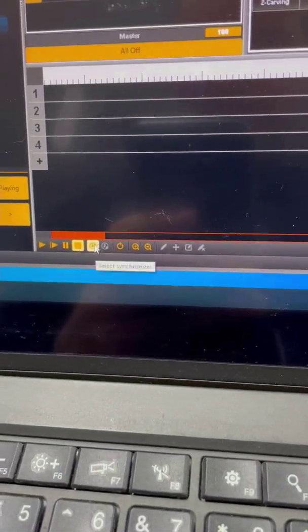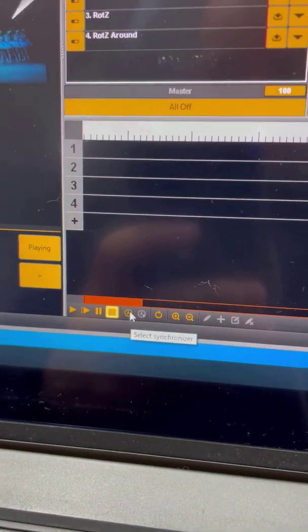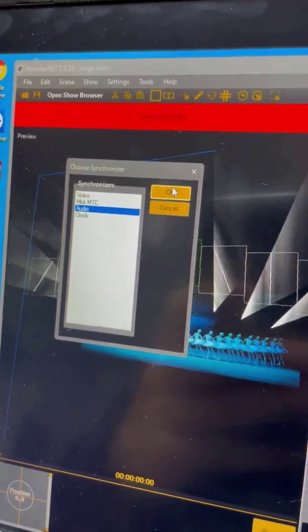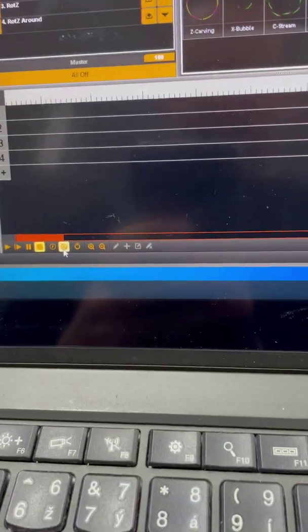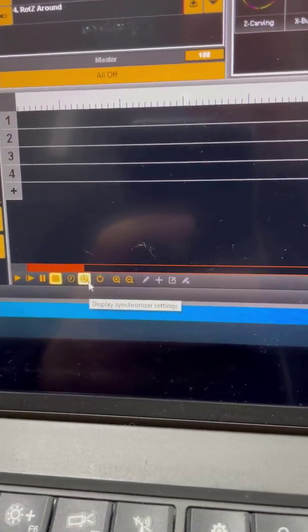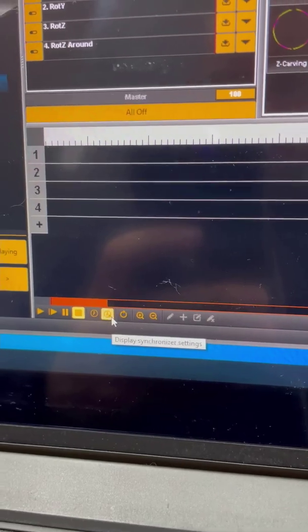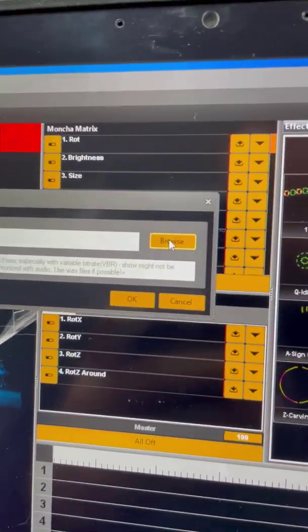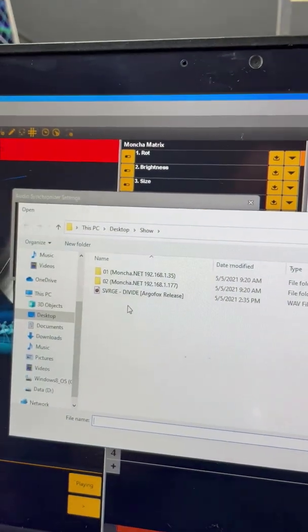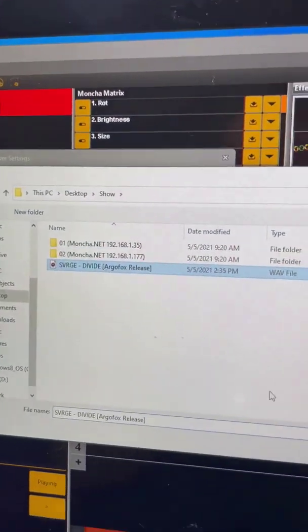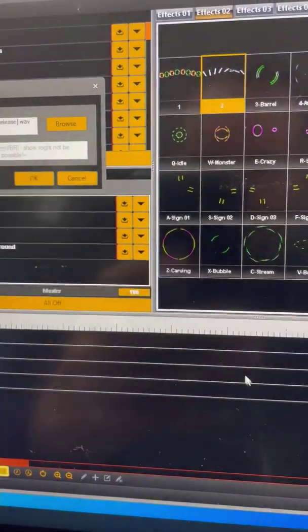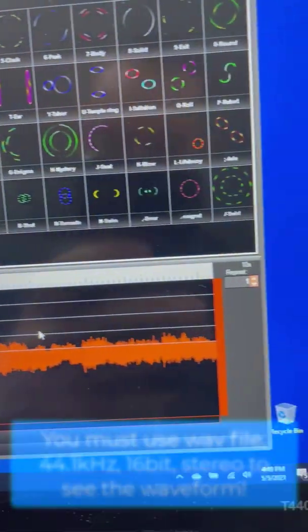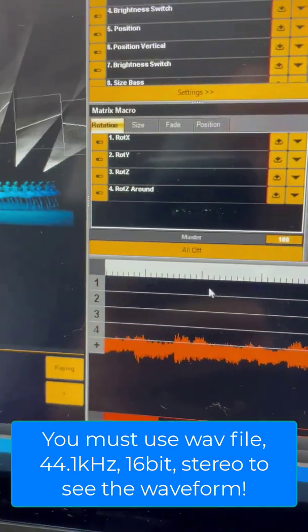First of all, you can select the synchronizer. We will use audio. And here you can set the synchronizer settings, where you can browse for the audio file. And I have one here already prepared. Once you press OK, you can even see the waveform in the background.